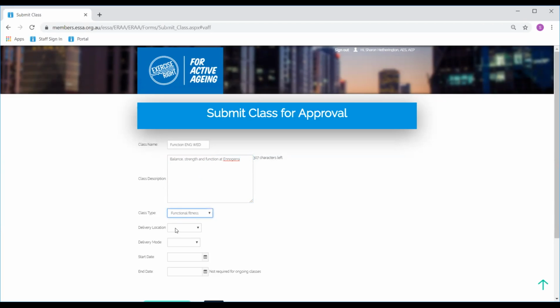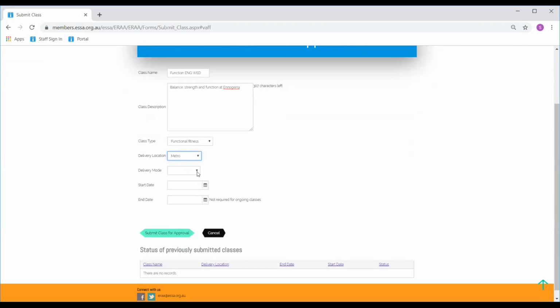Delivery location, is it metro or rural? And then is it face-to-face or telehealth?